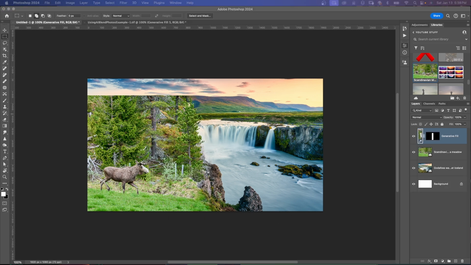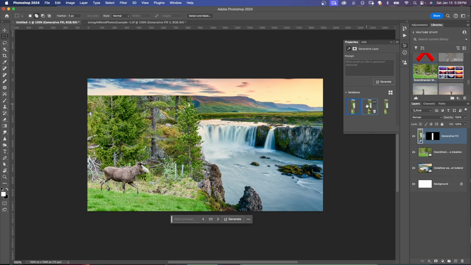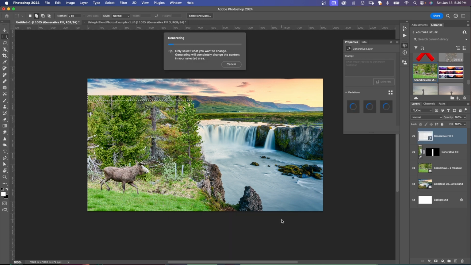Now I have three images that generative fill made, and I do like the first one, but what I want to do is up here at the top, I'm going to do this again just because I want something else different where these trees and the sky meet. Don't be afraid to keep on generating different parts within an image that you're trying to blend. It's just all part of the process.